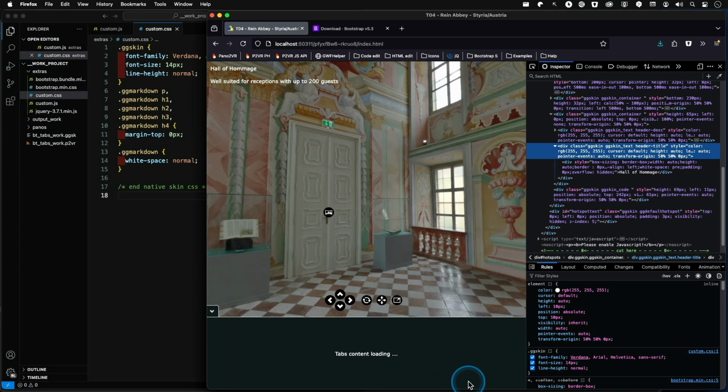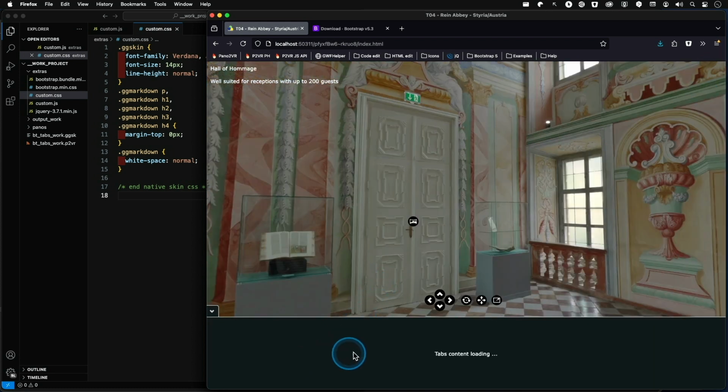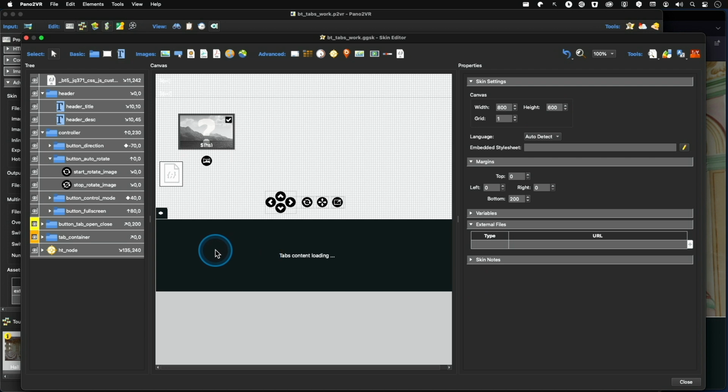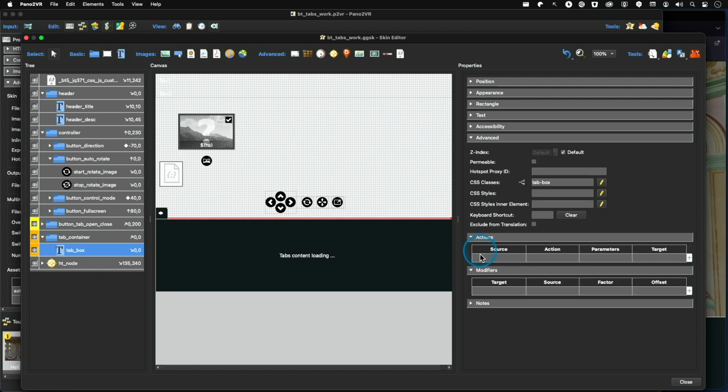Now let's have a closer look at our box where all the magic should happen later. We want to integrate here, it is just an empty text box, and if we go to the skin editor, we have this text box, and this is called tab container, and the text box has a CSS class attached named tab box. This is very important because this is kind of our target address where we later change this content.